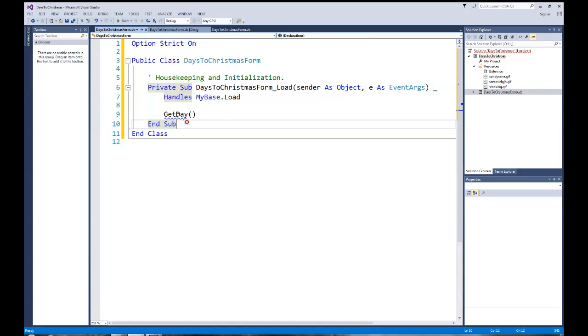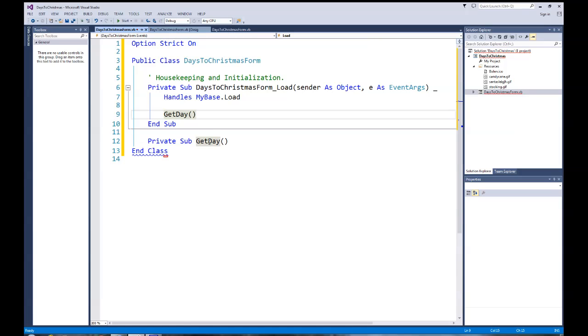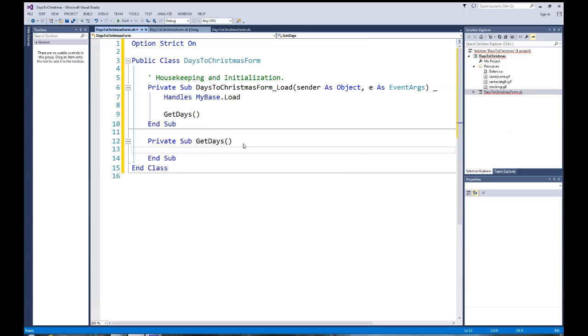So what I want to do is go to my code so I can see where I'm at. And we'll create the code for get days. Okay, so let's create a class or a function for that. So I'm going to say private sub get days. Let's make it plural on that. So we'll get days there. Okay, so we got our function and got that set. And so we're going to call this subroutine when we start up.